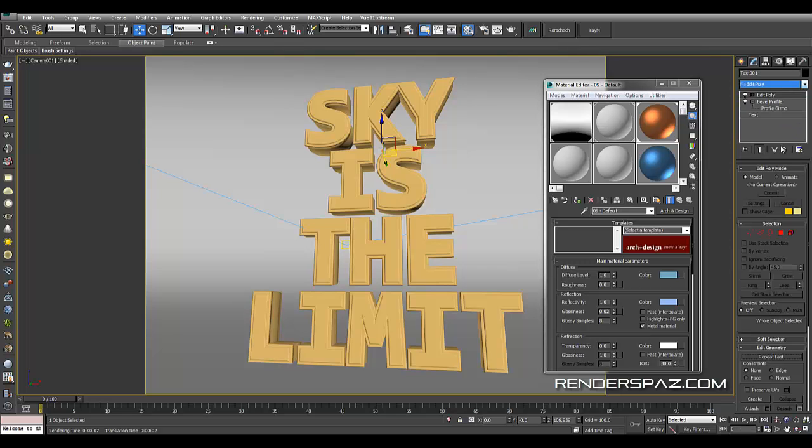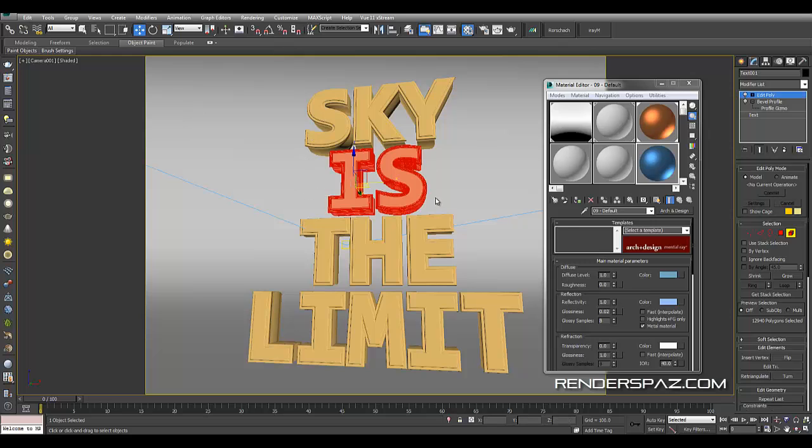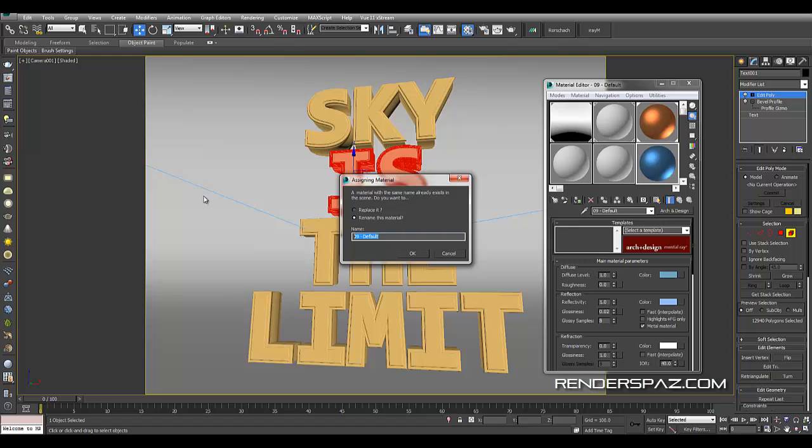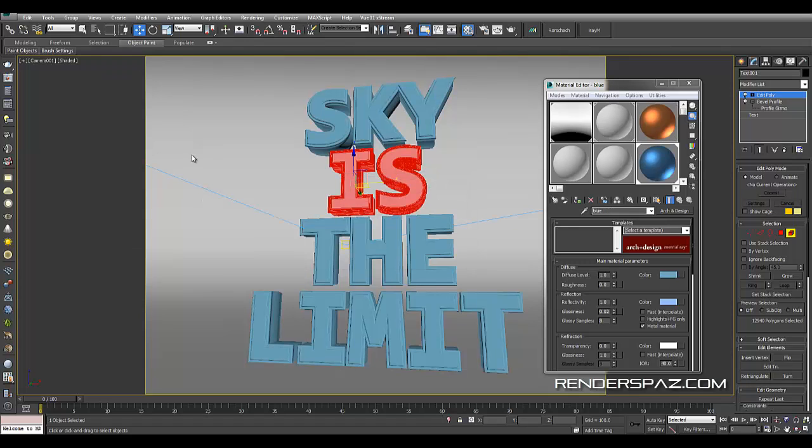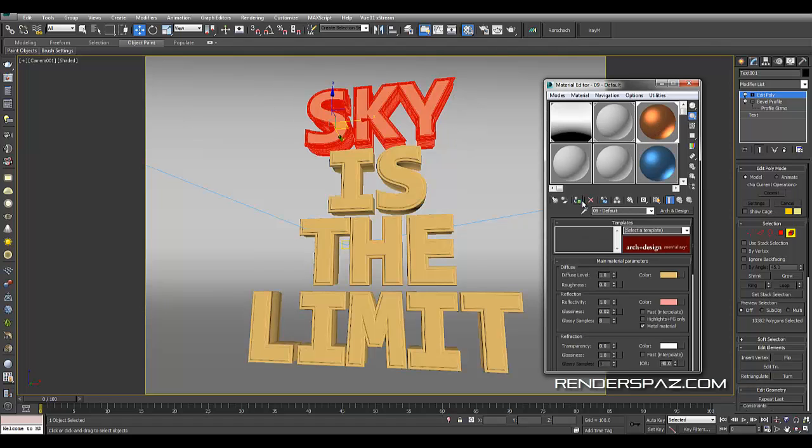Then what we'll need to do is make an editable poly modifier. We can select the text that we want. We should be able to apply this here. We'll call it the blue. Okay, everything turned blue. We don't want that. Let's try this again. Okay, that's not working.